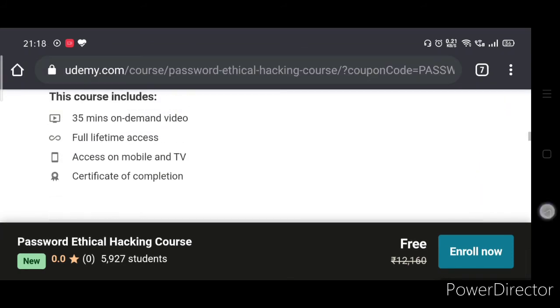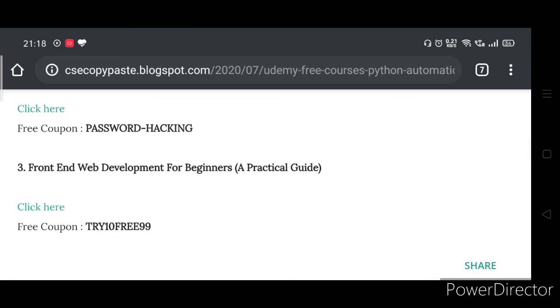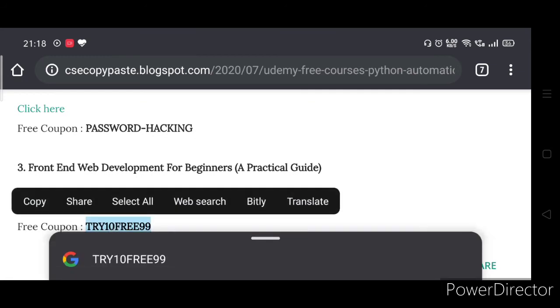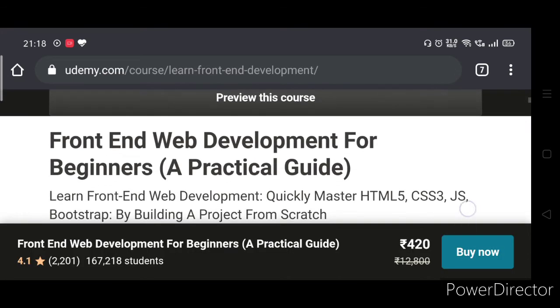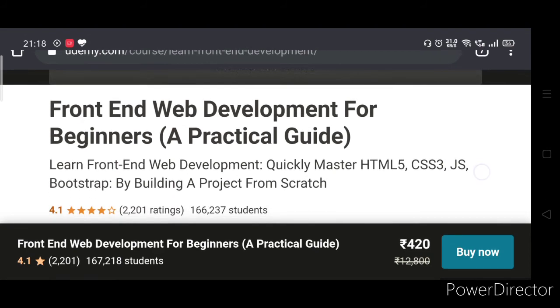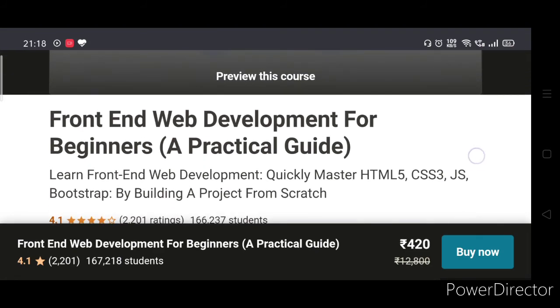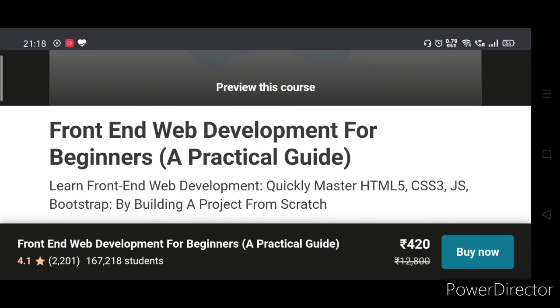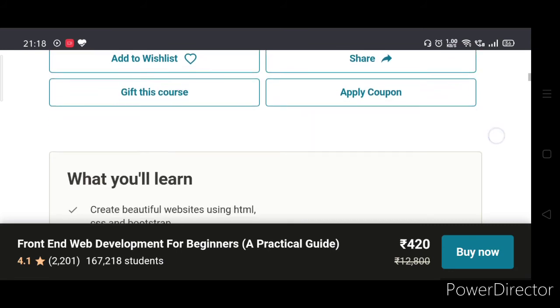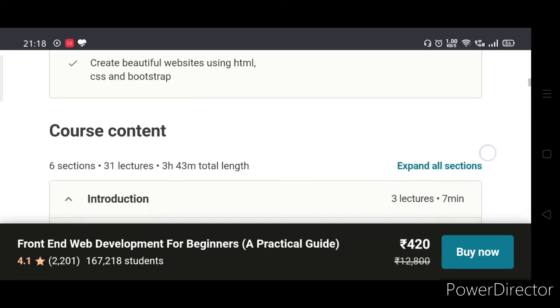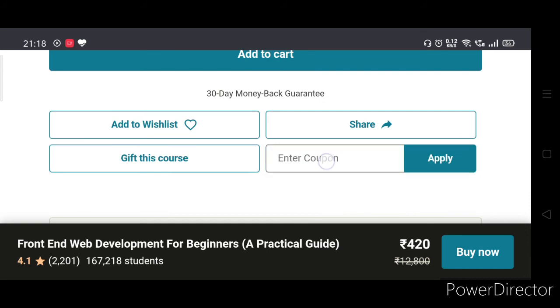Let's go to the third, that is the last, front-end web development for beginners, a practical guide. Just click here. After copying my coupon, in this course you will learn front-end web development quickly. Master HTML5, that is the latest version of HTML, CSS3, JS, Bootstrap by building a project from scratch. You will learn many things in this course because it gives you practical knowledge, not only theoretical knowledge. You have to apply the coupon from here.